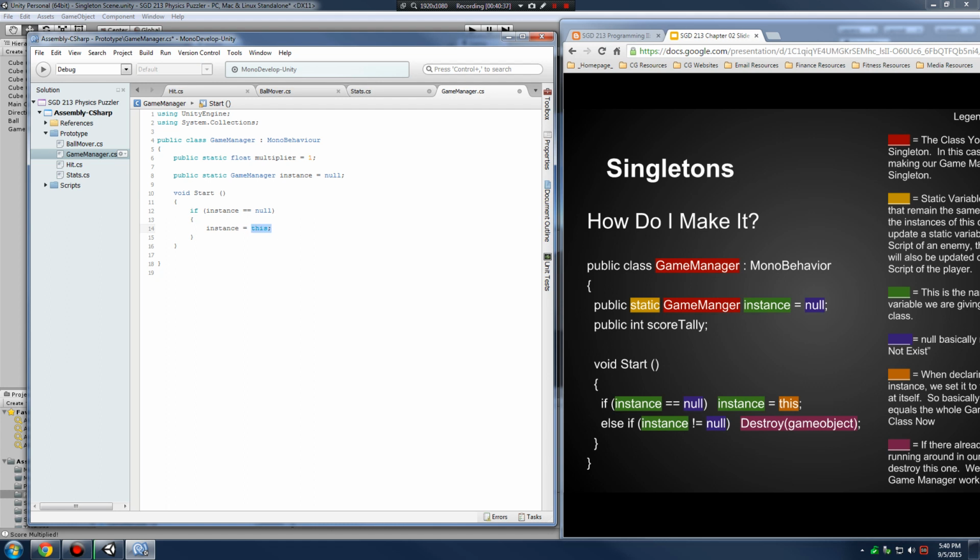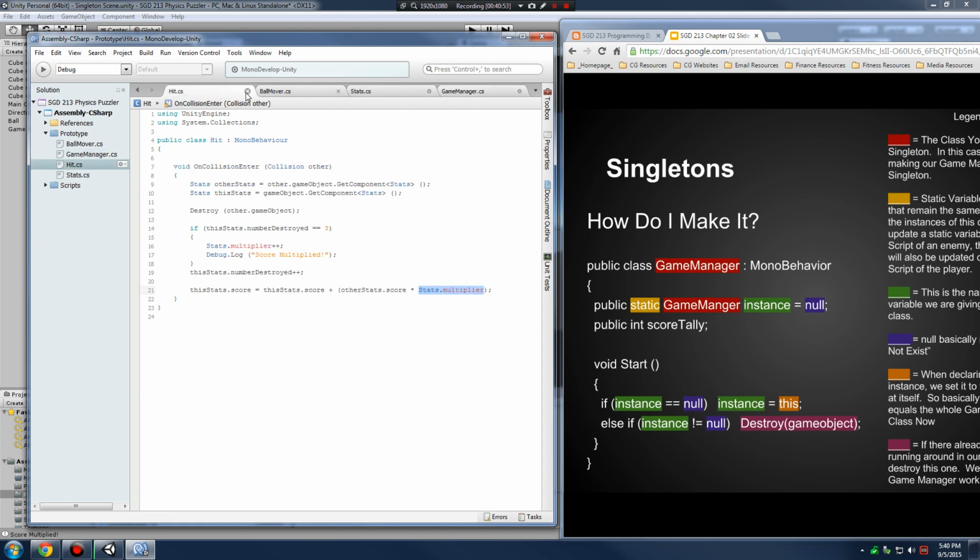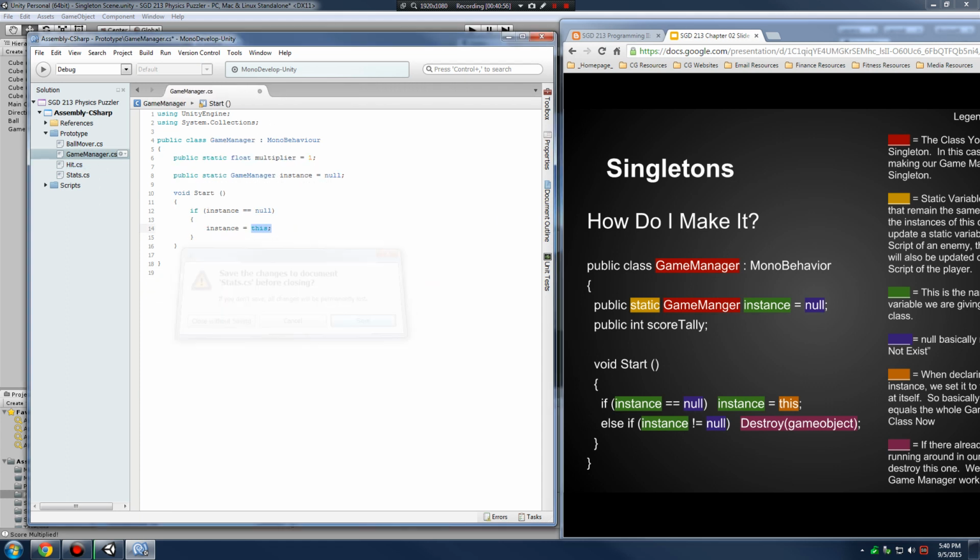Now, this is a new one for you. This syntax is new to you. Basically, this points at whatever script it's written in. So this is pointing at our, let me get rid of these other, I'll save that. This points at our game manager script. So basically what we're saying is, if instance is not equal to anything, no game manager in the whole game or in your whole scene, then we're going to set it to this. We're going to set it equal to the script that we're living in.